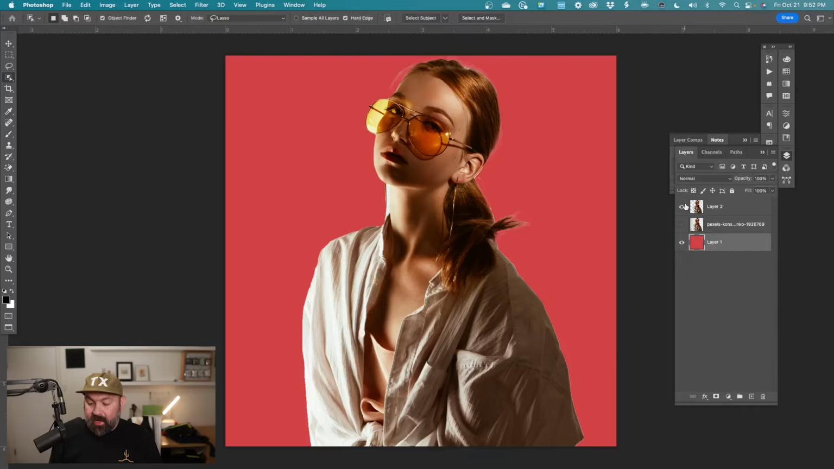Now, obviously you really want to go in and refine this, and probably rather than creating a new layer from her, you want to create a mask so that way you can go in with a fine brush and select your details. But here's another great way to use the object selection tool.